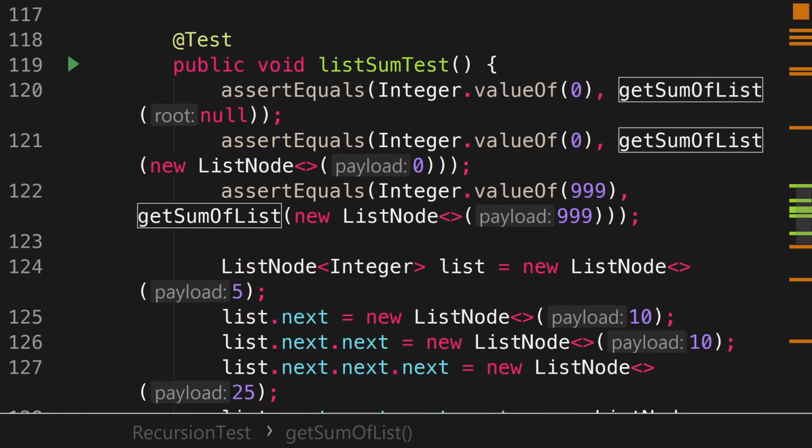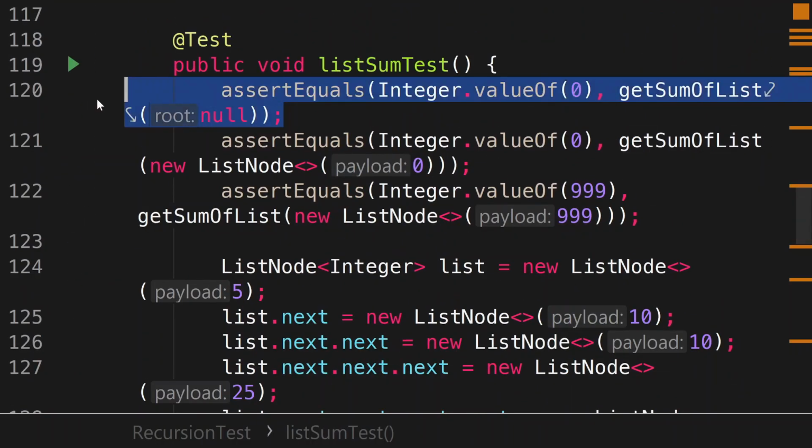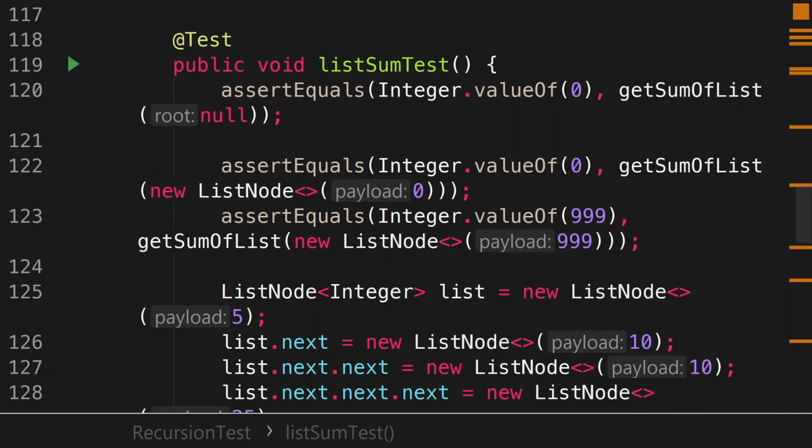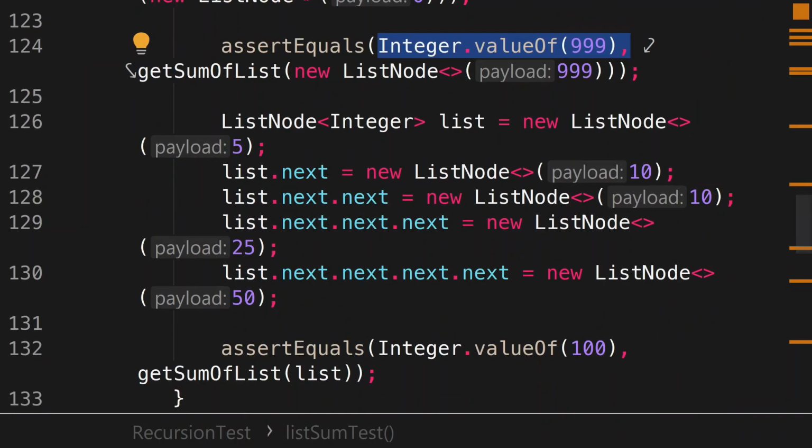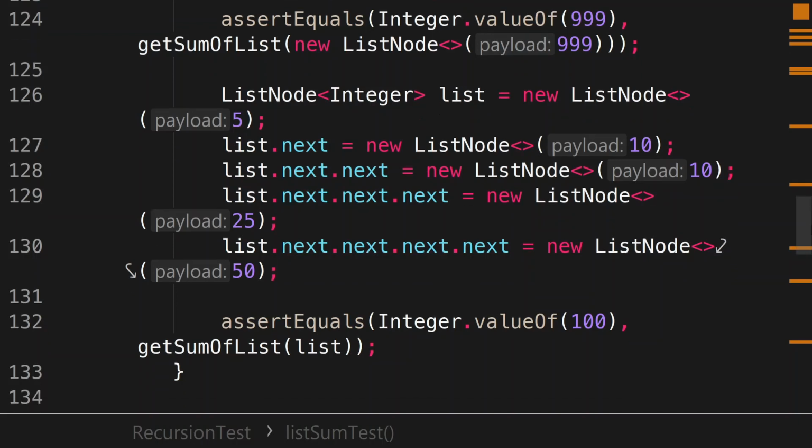Let's take a look at how that works. I validate that the sum of an empty list is 0, the sum of a list with just one node that has 0 inside is 0, and the sum of a list that has just 999 in it is equal to 999. Then I construct a list with the values 5, 10, 10, 25, and 50, which is going to get me 100.